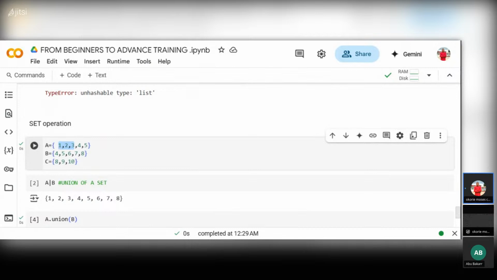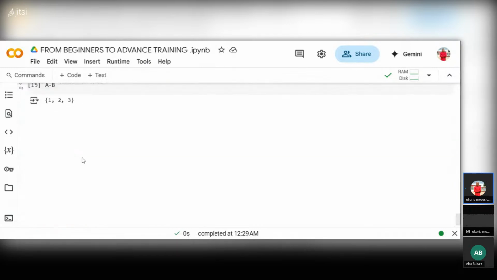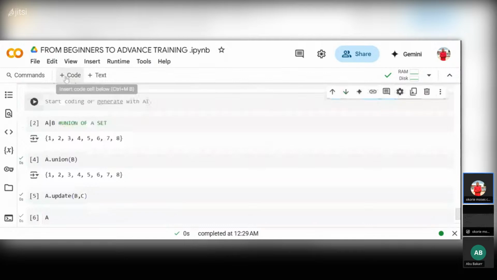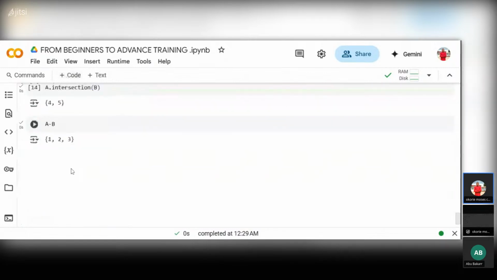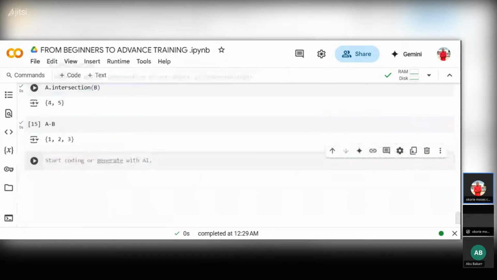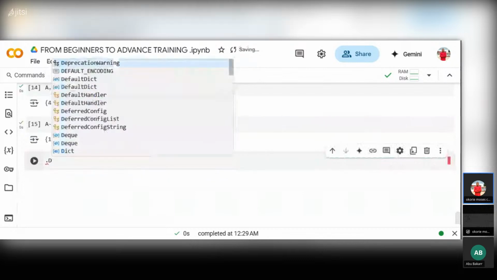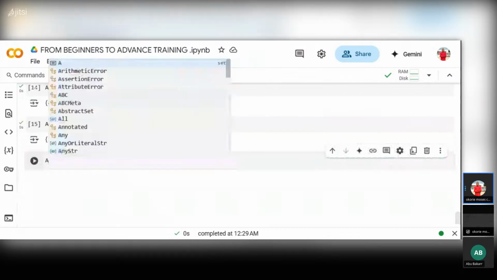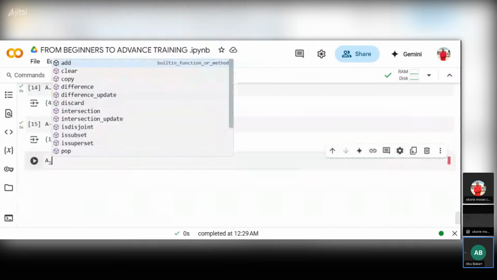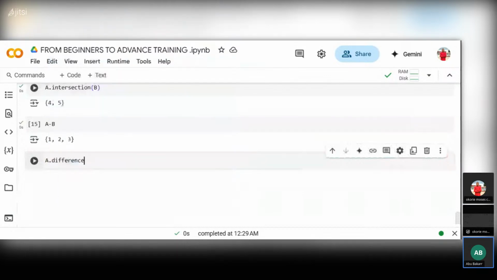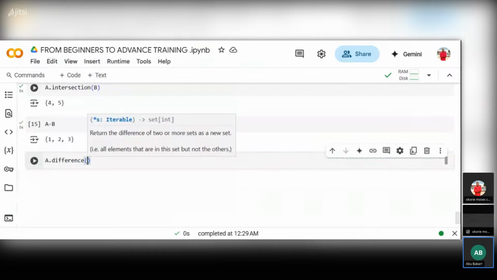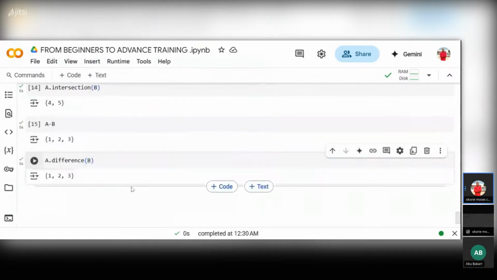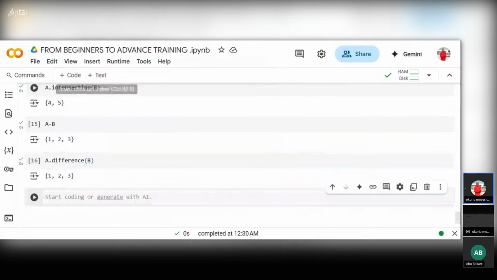So let's see the other method called difference. Let's see A dot difference. Did you see we did not include anything like prime? So look at it. This is the difference. So let's see the symmetric difference. What do you understand by the word symmetric difference?